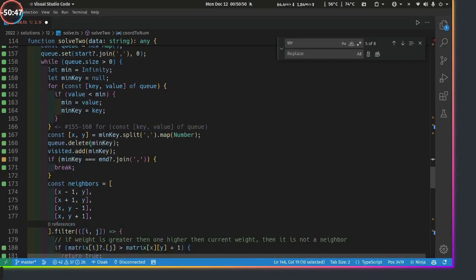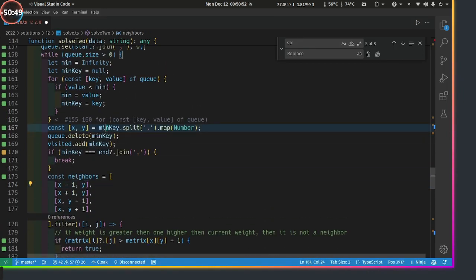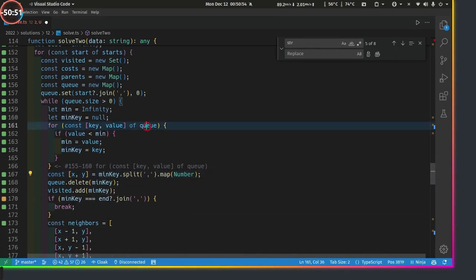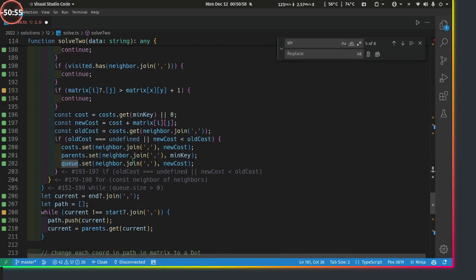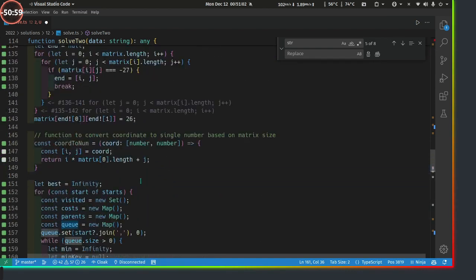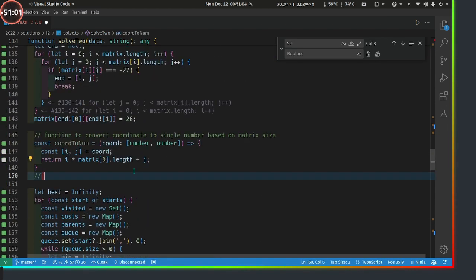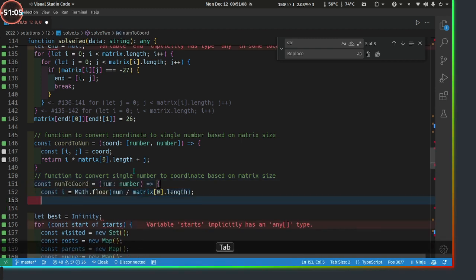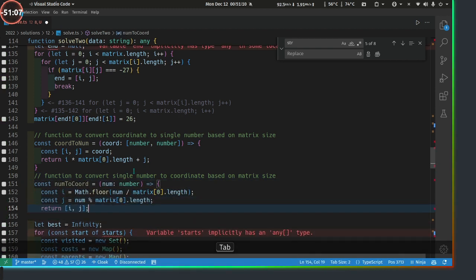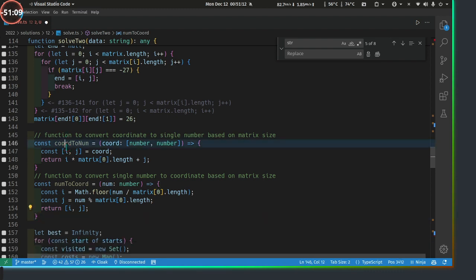Now, do I actually need X and Y to get around? Now, min key is from the queue. So whenever I put stuff in the queue, it's got to be correct. I also got to be able to destructure. I'll put it right in the other function. Function convert single to a coordinate based on... There we go. So we just math our way. Oh, are you doing a floor? I hope that's right. Moment of truth.